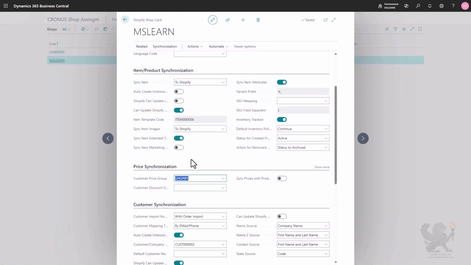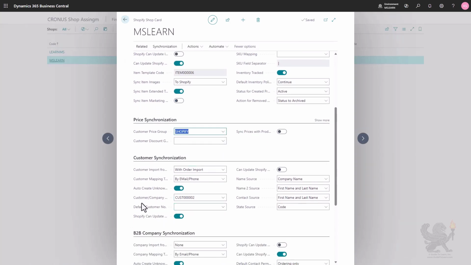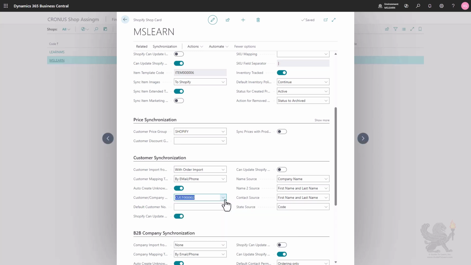So the price group is important, but not only the price group, also the customer template is important. So here you can see that I've specified a customer template, and I just took an existing one for retail customers. Now, why would we need the customer template? Well, first, Business Central will check if items are included in the customer price group that you have specified here. But if the item is not included in the Shopify customer price group, then it will check if there is a customer price group entered on the customer template.